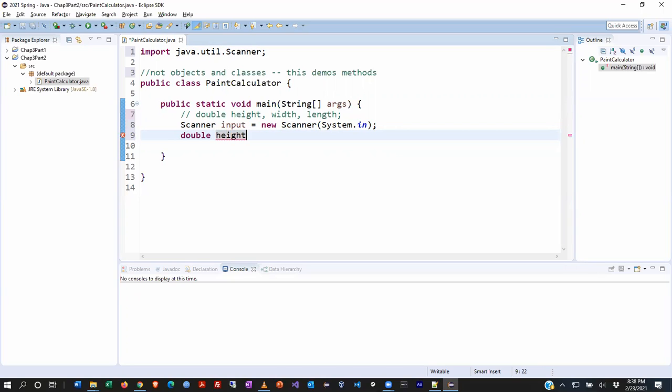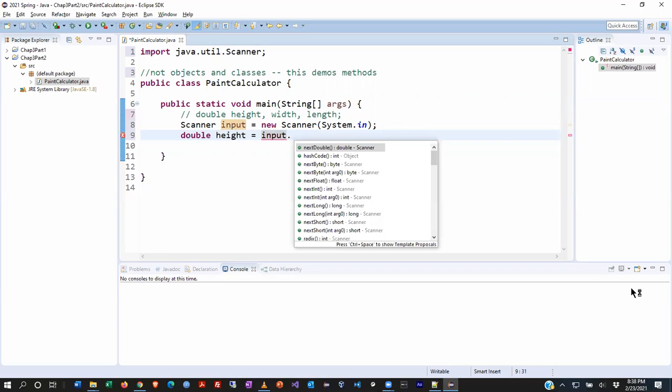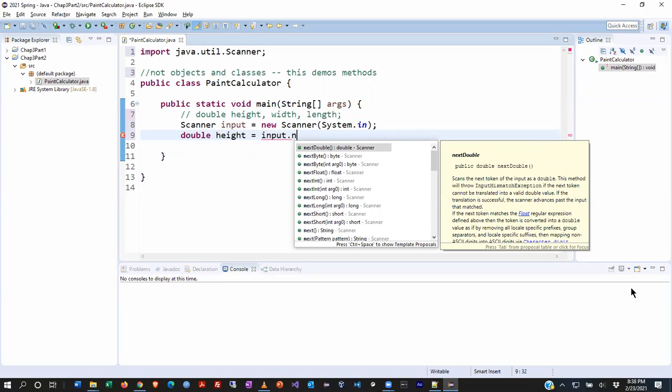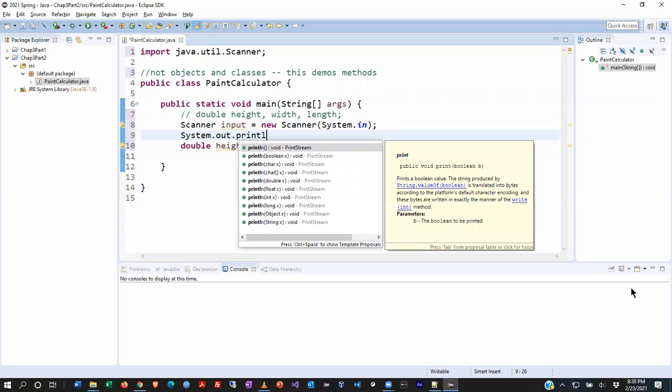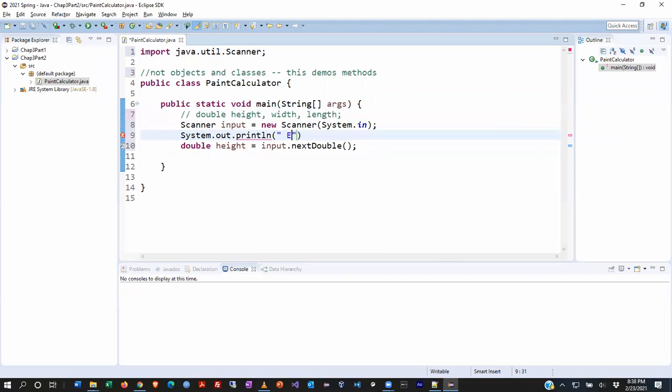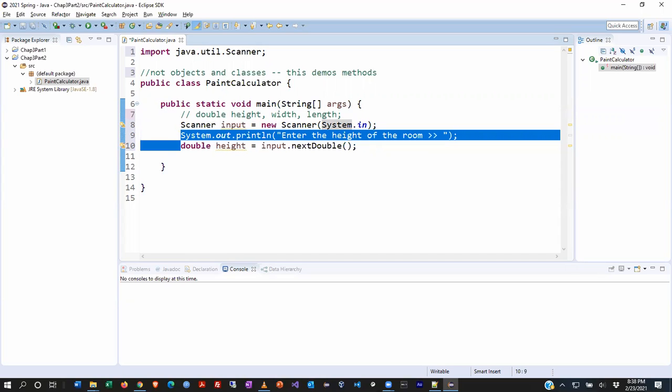So I'm going to say the height of the room is going to be equal to the input. Well, normally I would say next double here, right? And it auto detects that, but I forgot to prompt my user, right? So I got that, system.out.println, and now what are we going to say here? Enter the height of the room. All right, so that's the first part. And then double height is declared here, and grabs information immediately from the keyboard.